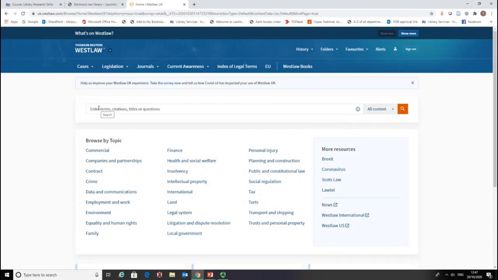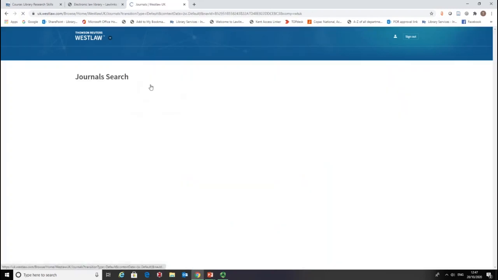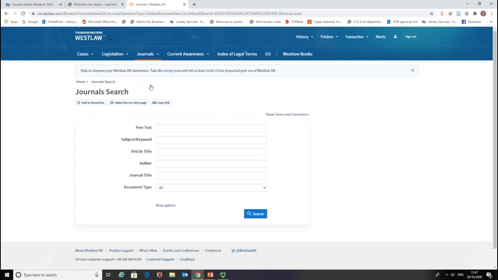I'm going to show you the journals very quickly, because there's some nice things you can do with the journal search. Not all the journals that are covered in Westlaw are covered by library search, so it's always worth doing a search on library search, but backing it up with a search on the journal search in Westlaw as well. You can search for any of these things.